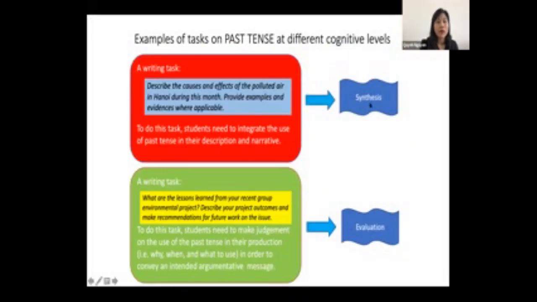And in this example at the synthesis cognitive level, what the student needs to do is to synthesize different pieces of information in order to talk about the causes and the effects of the polluted air in Hanoi during the month. And they have to provide examples and evidence, which will be provided in the past tense, in order to make a concrete and united production.